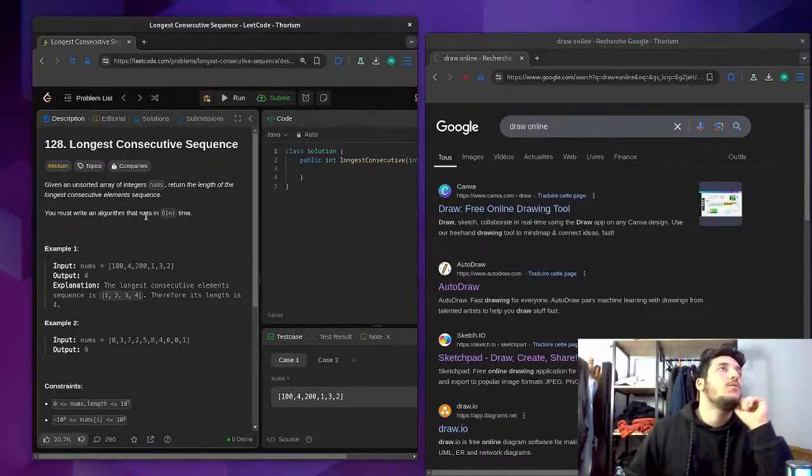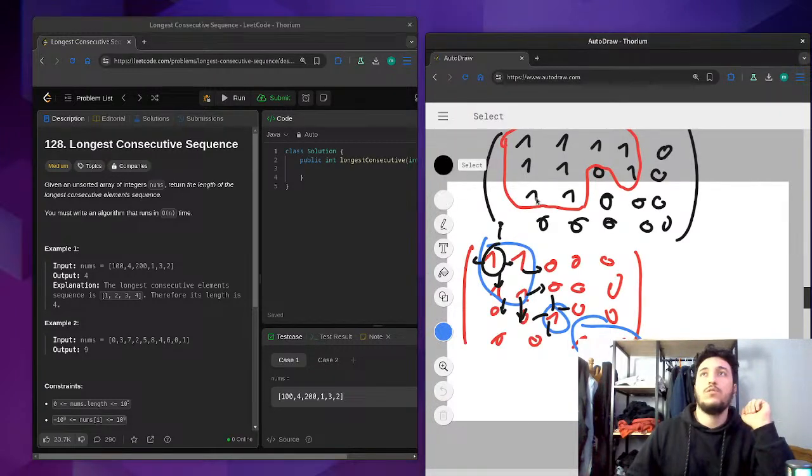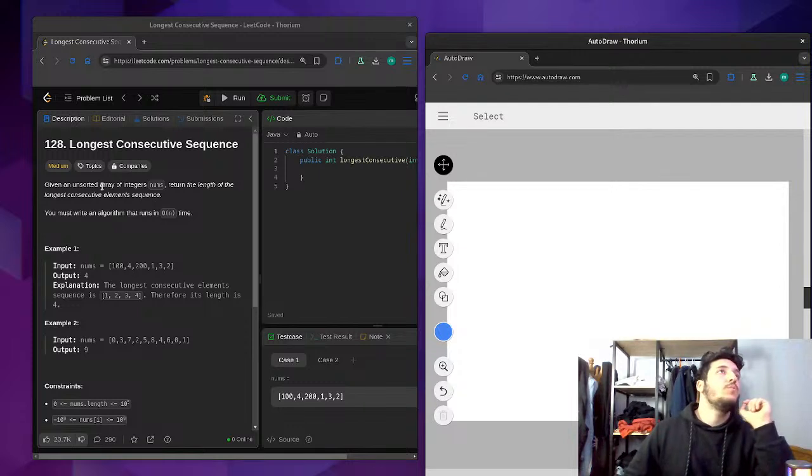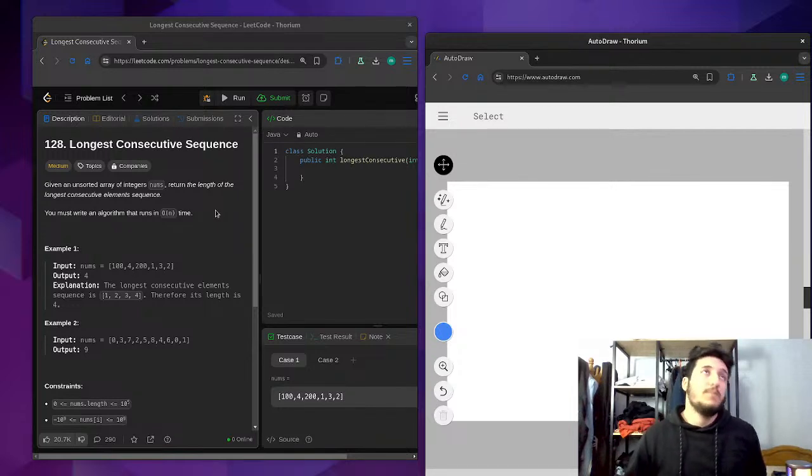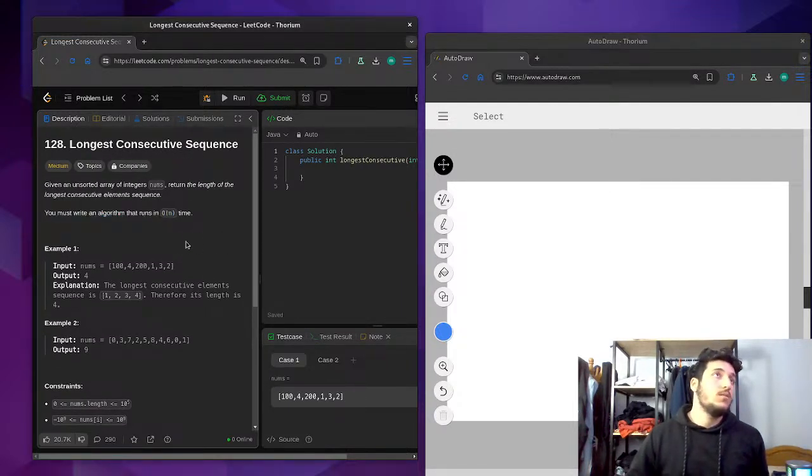So in this problem, we were given an unsorted array of integers. It will be an array of integers nums, an unsorted one, and we will return the length of the longest consecutive elements sequence, and we must write the algorithm in O(n) time.